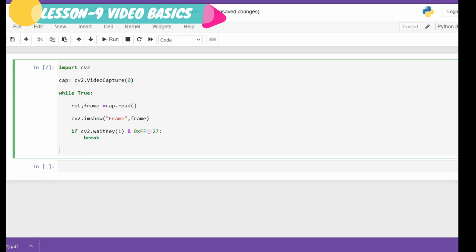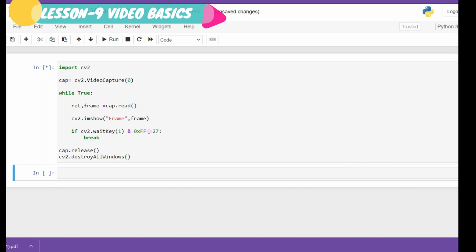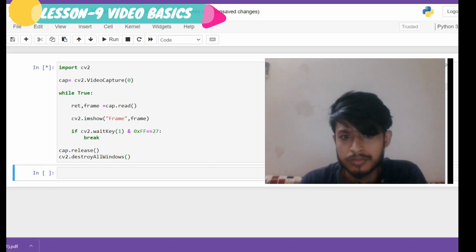Next we release the capture. What it does is stop recording the video as soon as you press the escape key. And next we destroy the windows. Make sure to release the capture, else the webcam will stay open even if you are not using it. That's all we have to do to access the webcam. So let's press shift enter. Here I am being recorded from my webcam.